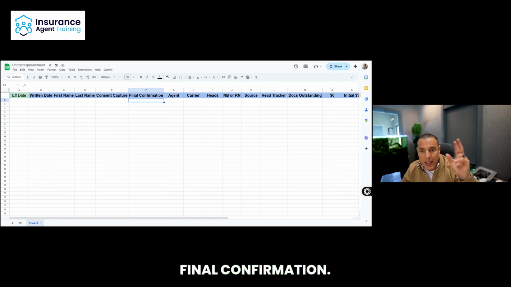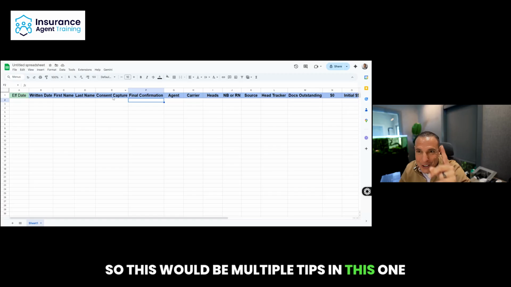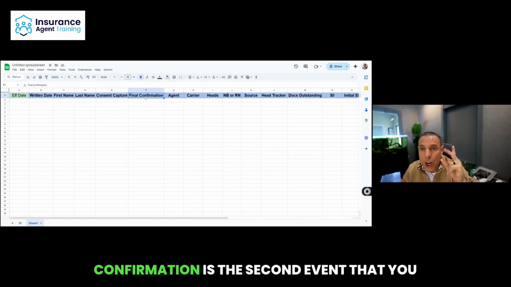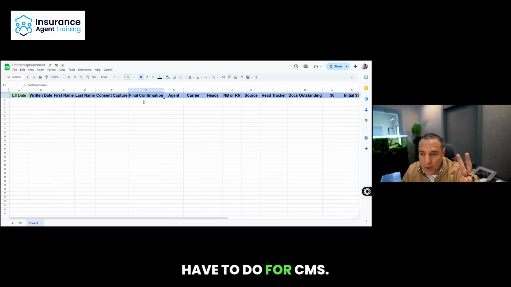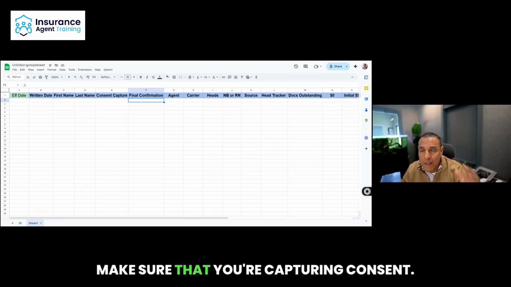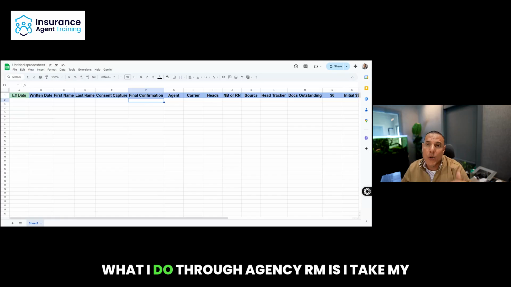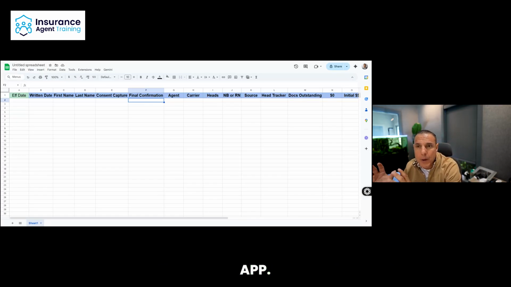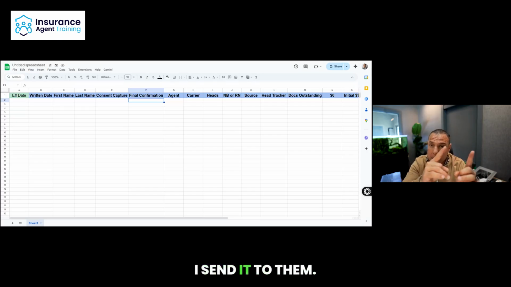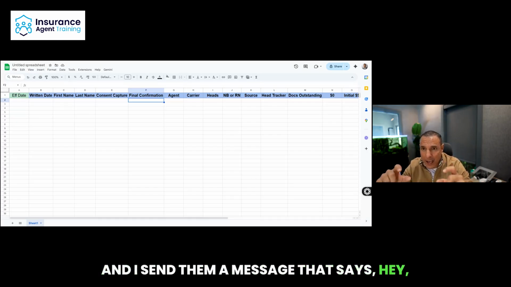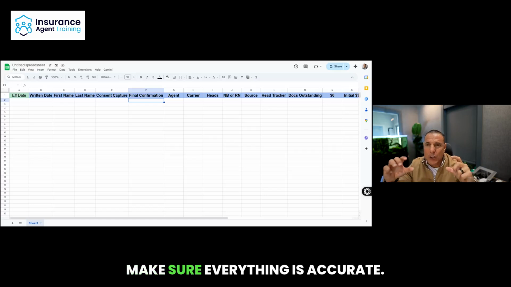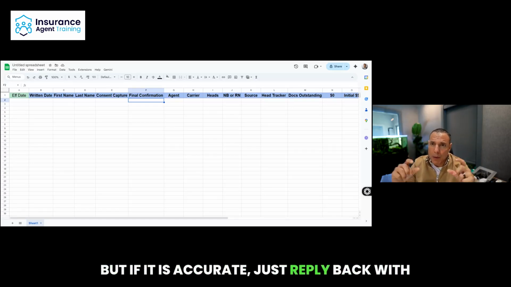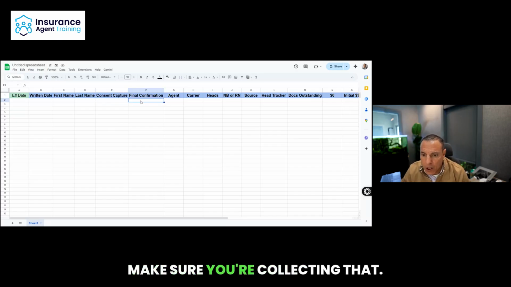Final confirmation. So this would be multiple tips in this one video. Consent, got to get that first. That's a CMS requirement. Confirmation is the second event that you have to do for CMS. Make sure that you're capturing consent. What I do through Agent CRM is I take my print screen, which is towards the end of the app. I make a PDF of it. I send it to them. Then I send them a message that says, hey, John, take a look at this thing. Make sure everything is accurate. If it's not, let me know so I can fix it. But if it is accurate, just reply back with I confirm. Make sure you're collecting that.